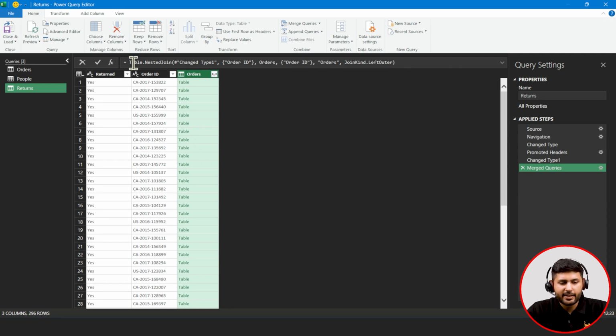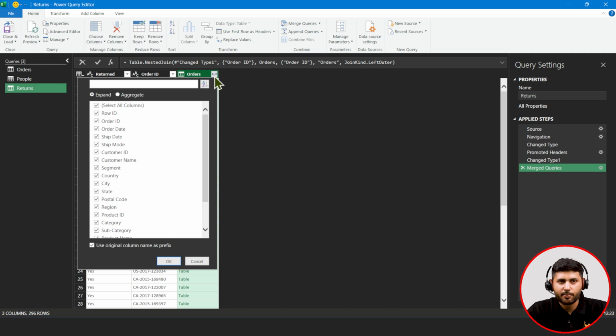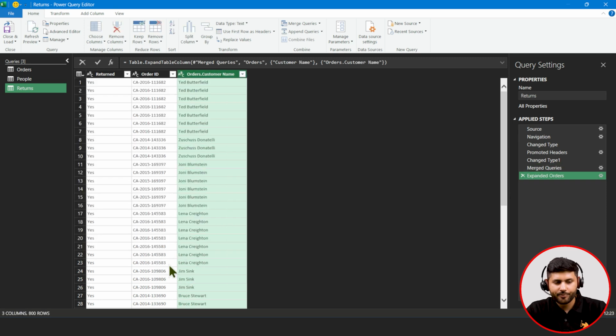So in this case, now see, the entire orders table has come up over here. I will click on the double arrow over here. Double arrow means expand. In this particular part, I'll uncheck everything and select the column that we were searching for. We were searching for the customer name column, so I'll select customer name over here. As soon as we select customer name and click on OK, we'll get the name of the customers.